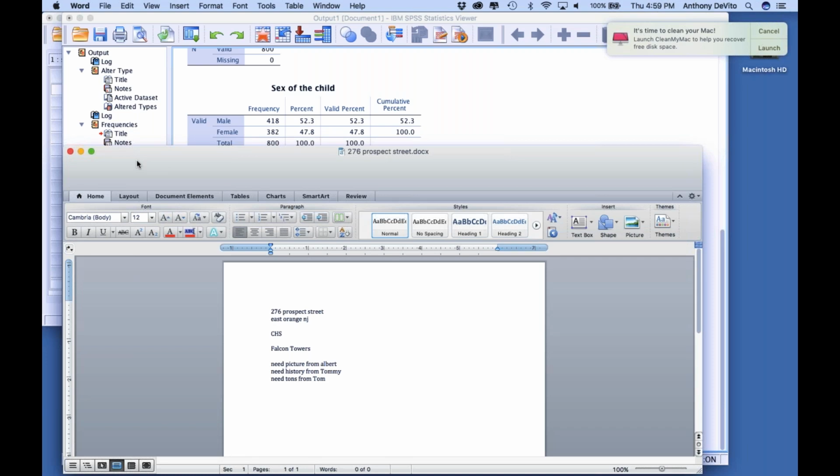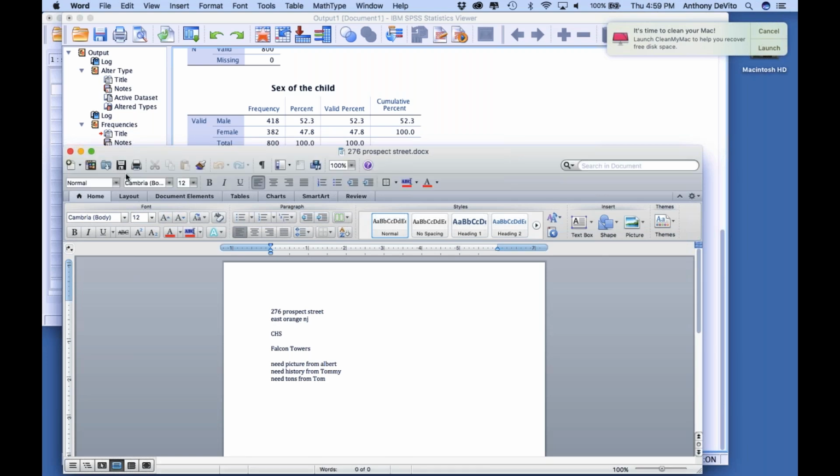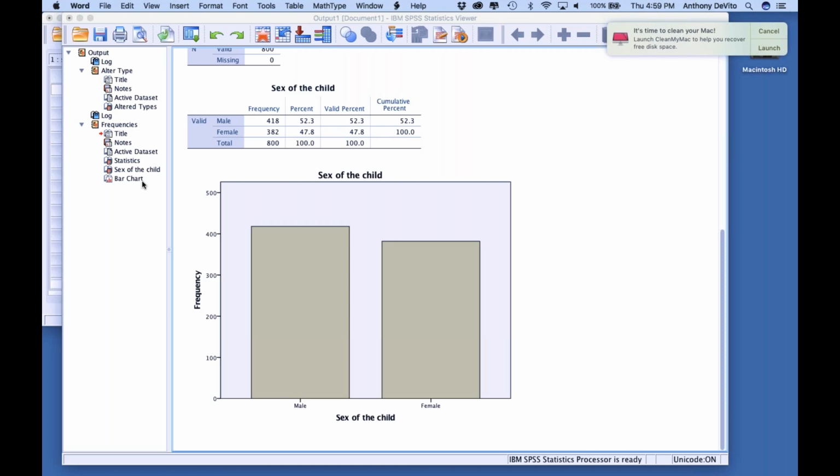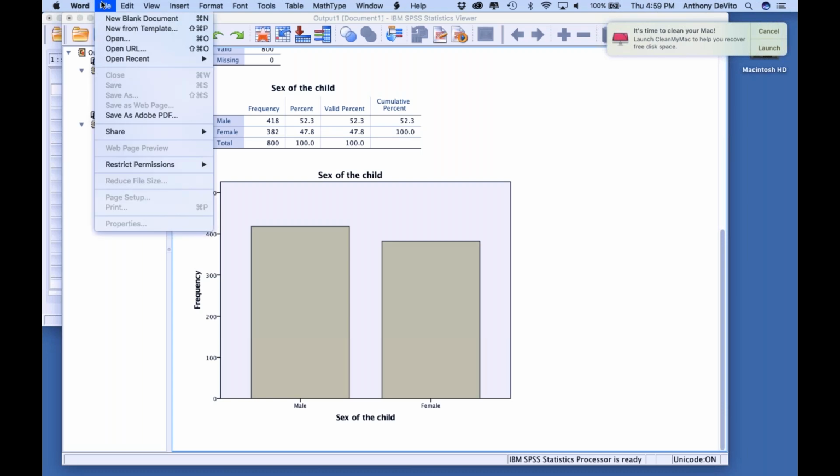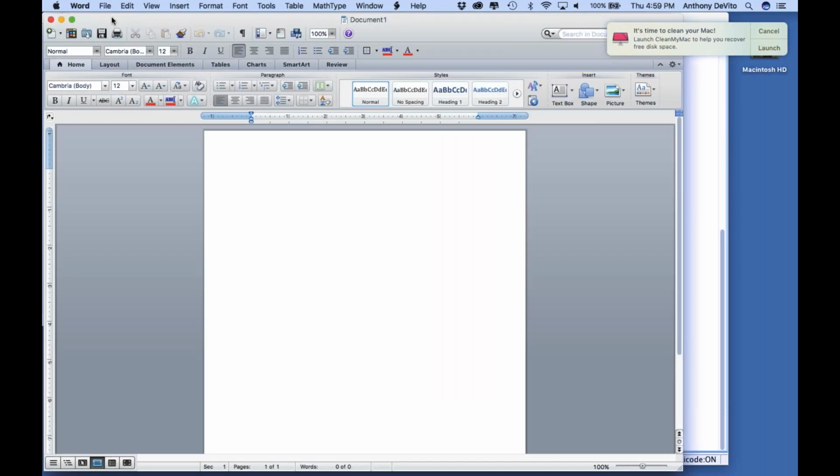So I don't know how representative that is. It takes a little while for my Microsoft programs to start up. Let me close this, get that out of the way. Okay, so I'm going to open a blank document.